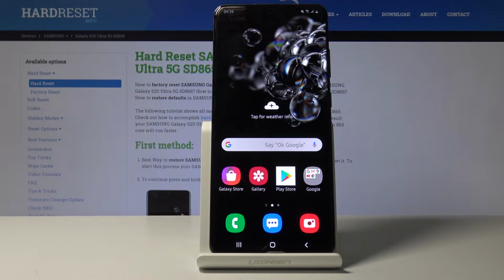Welcome, and for me is a Samsung Galaxy S20 Ultra, and today I'll show you how to enable and also set up the Do Not Disturb mode.